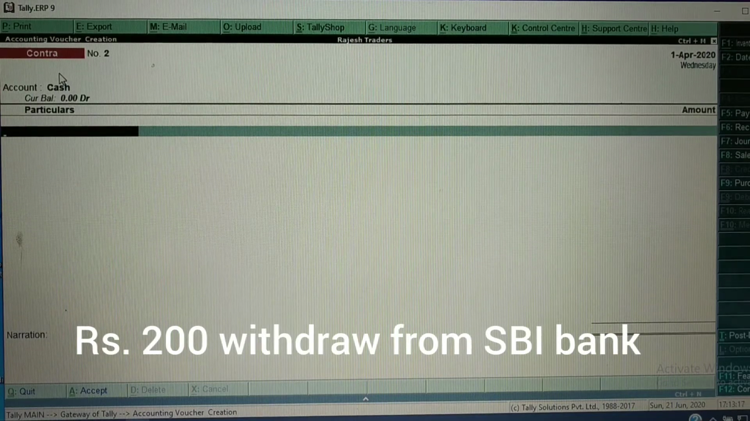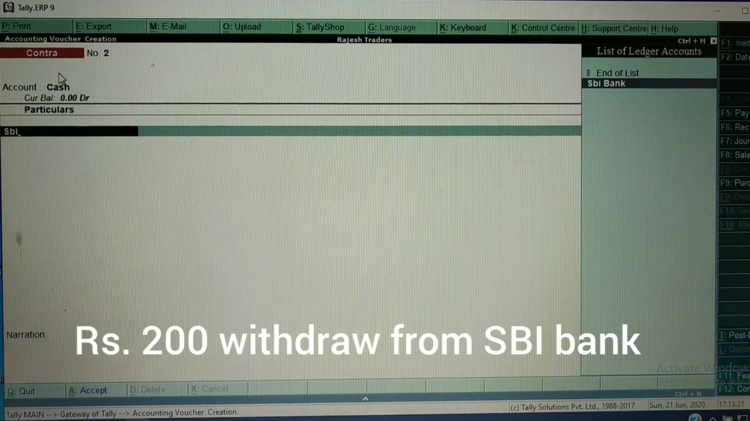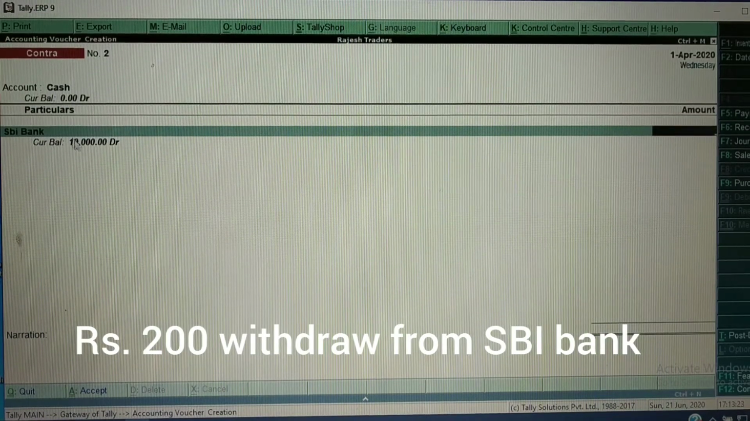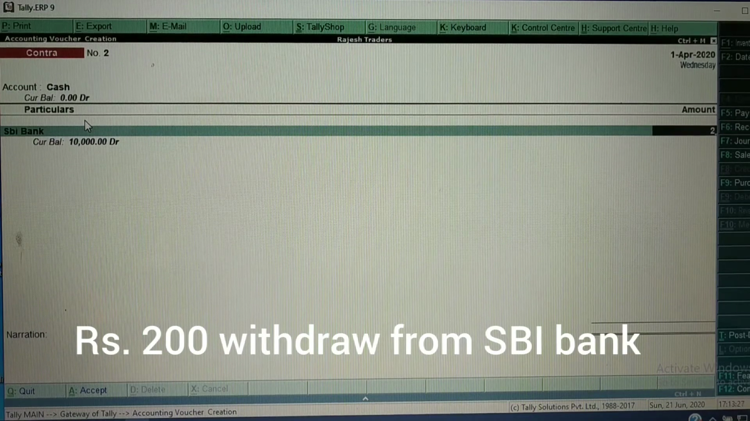Now from which bank account am I going to withdraw? SBI Bank. So here I need to take SBI Bank. Already 10,000 rupees is there in SBI Bank. So now how much money am I going to withdraw? 200 rupees I am going to withdraw from SBI Bank.